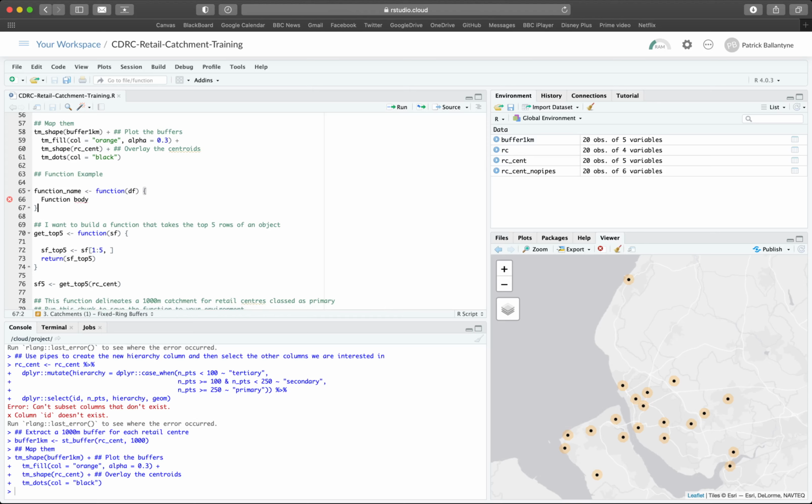I want to show you here how you can build your own function. I'm going to build a function called getTop5 that takes the top 5 rows of any object that I put into it. So I specify getTop5 as a function name. I have to call the function argument to tell it that this is going to be a new function, and then I put in here df, or data frame, where we can specify what we want to put in. And then we go into the function body where we can write the line of code to extract those top 5 rows. So within this, we need to create a line of code that extracts the top 5 rows of a data set. That's what this line of code here is doing.